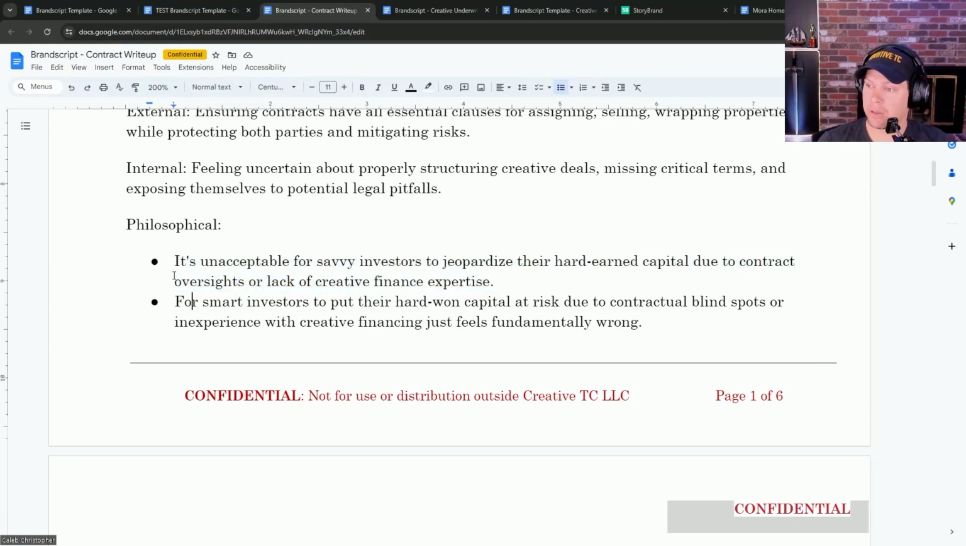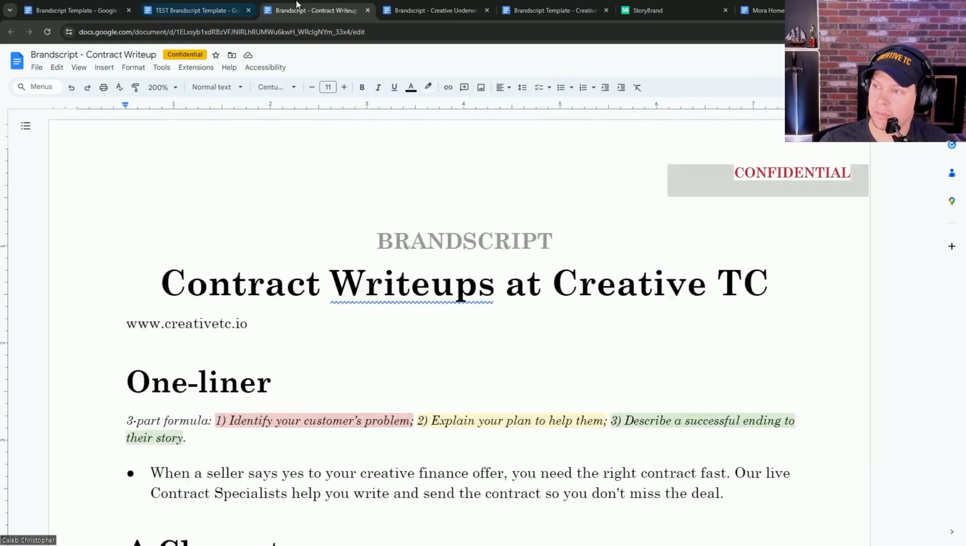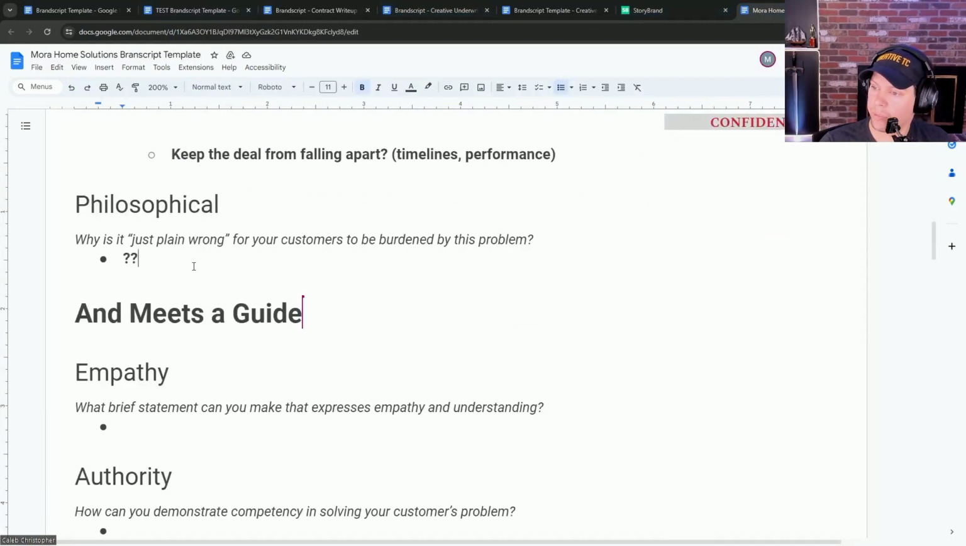And I think it could be philosophically, it could be quote unquote just plain wrong that the only option people have to turn to is that they have to give away a large chunk or most of their deal to somebody else in order to get it done. So back to yours, if you can think of a philosophical problem, why it's just plain wrong. And that can put your competition in the doghouse, because that's what you want, is that separation.